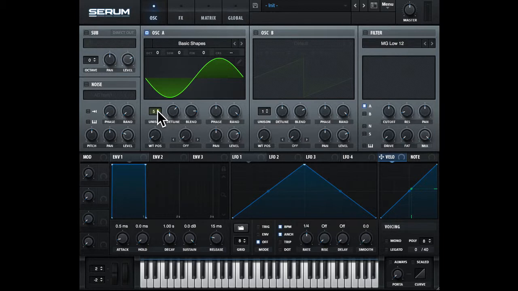So let's just drag unison down to 1. And you'll notice that detune and blend don't actually do anything now because we only have one voice. So detune and blend will only work when you have more than one voice.